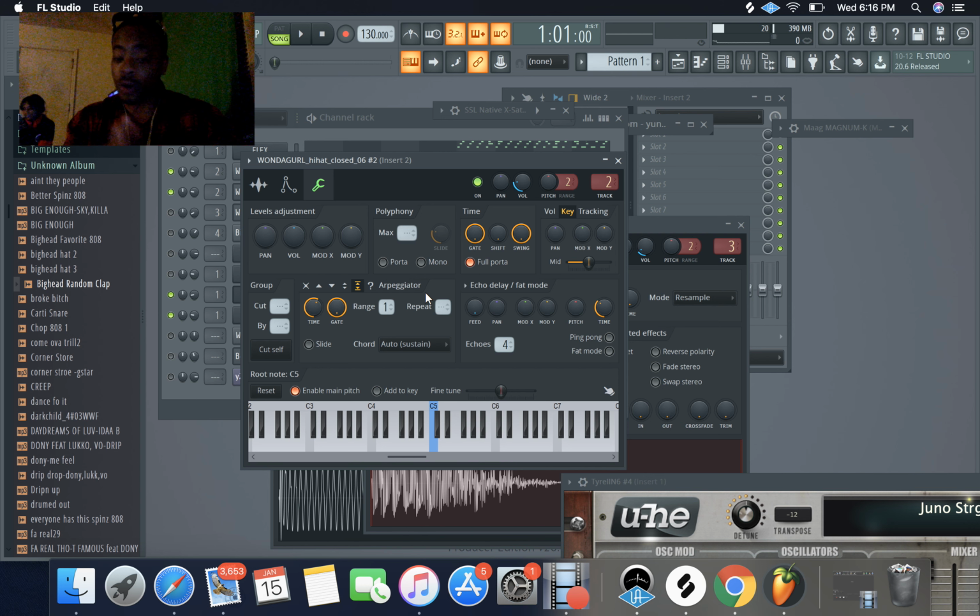Okay, but I want this to roll trap style. So this is what I want y'all to do. You go to repeat. You put it on repeat two times. And then you come right here where it says range. And you want to make sure your range is down to zero. You don't want no range. You just want it to repeat.